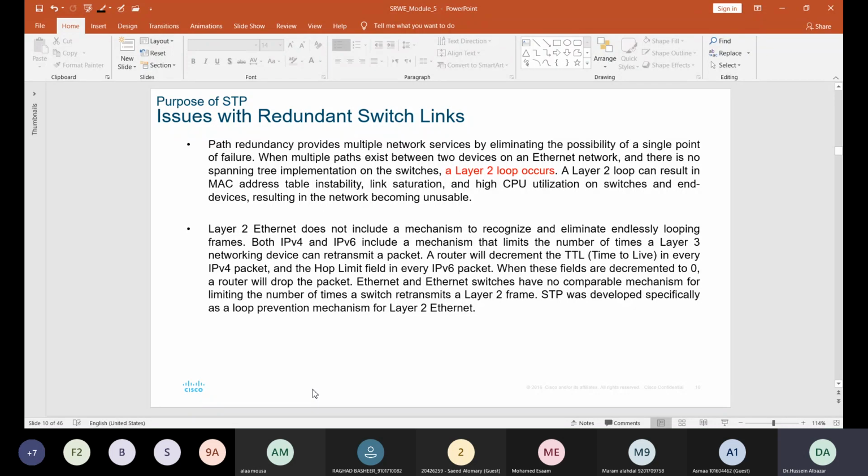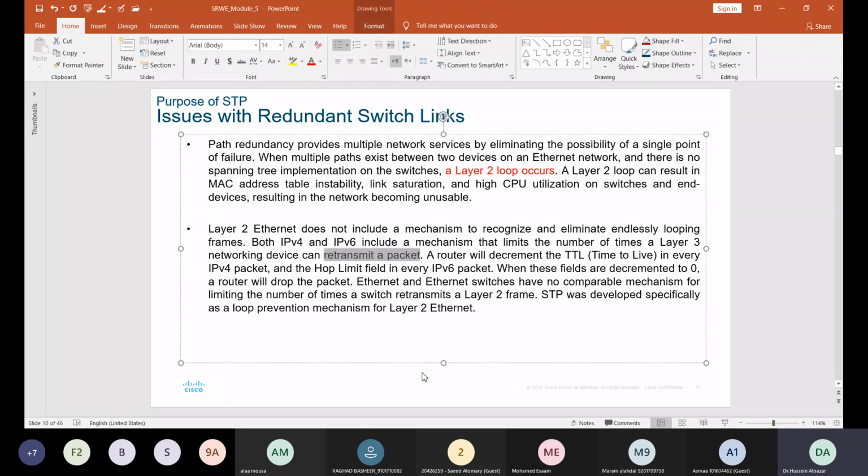So in general, layer 2 Ethernet does not include any mechanism to recognize and eliminate endlessly looping frames. In the context of IPv4 and IPv6, we have a mechanism to limit the number of times a layer 3 network device can retransmit packets. When we talk about IPv4, we use the time to live for every IPv4 packet to eliminate endless looping, and for IPv6 we use the hop limit. At each hop it is decremented by 1.